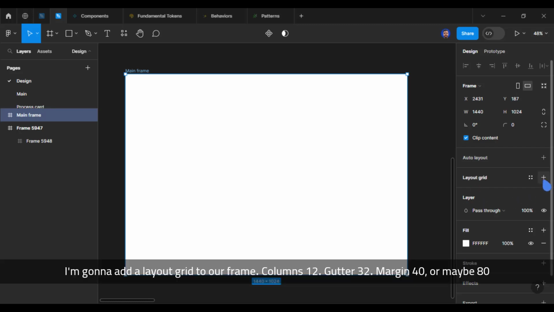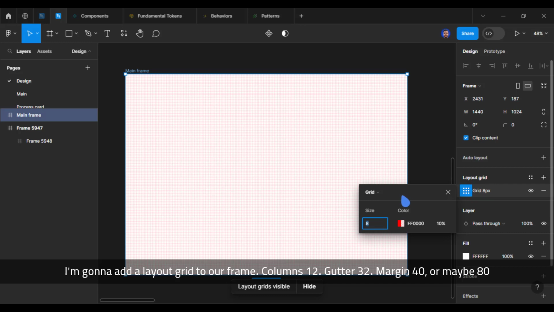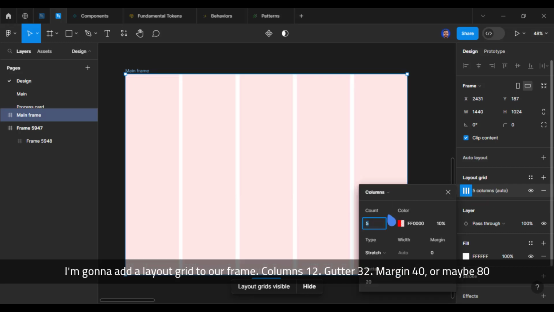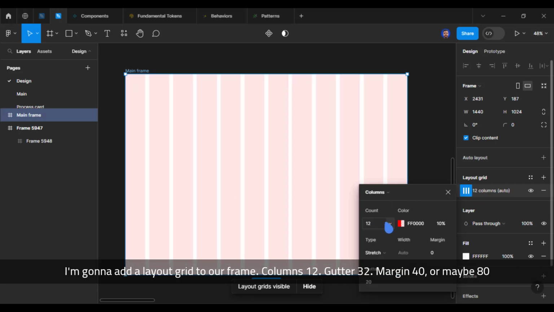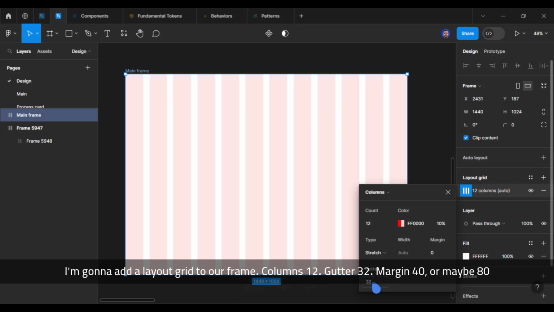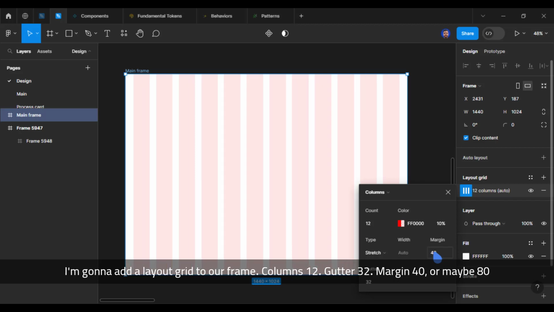I'm gonna add a layout grid to our frame. Columns 12, gutter 32, margin 80.